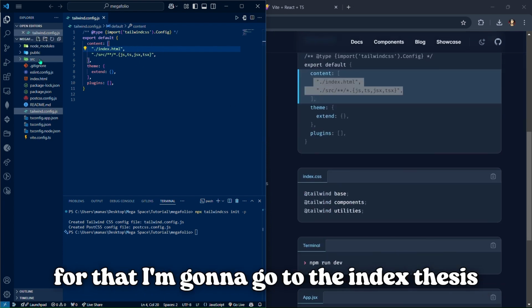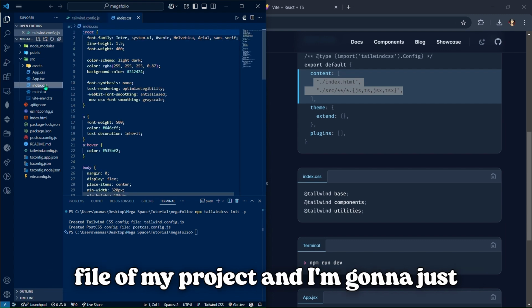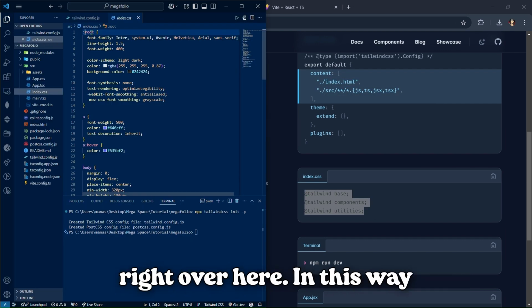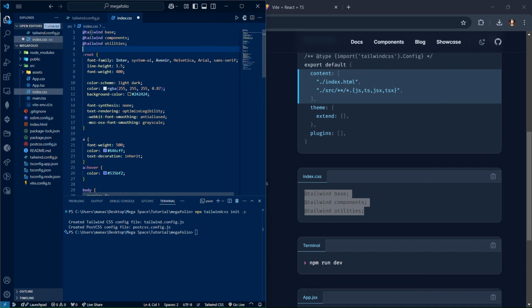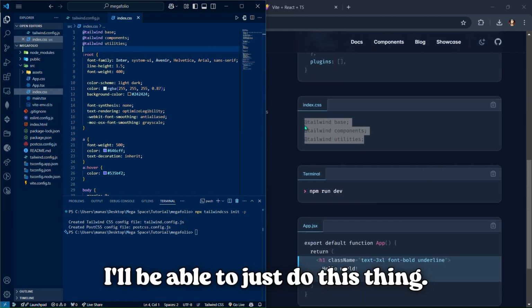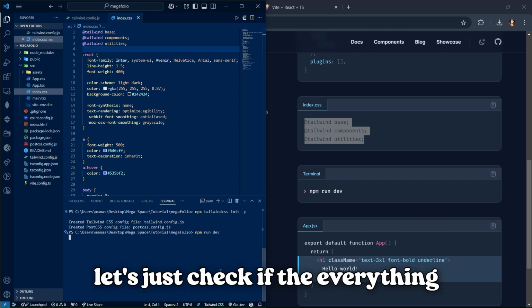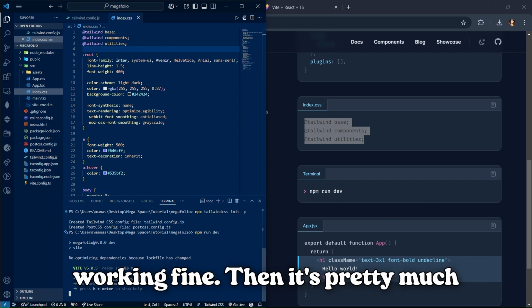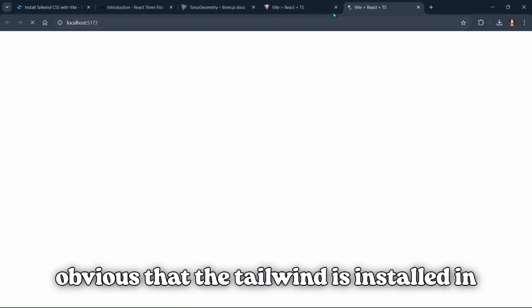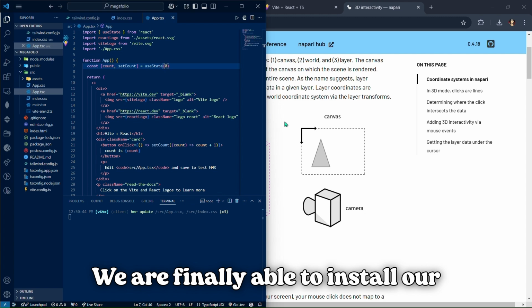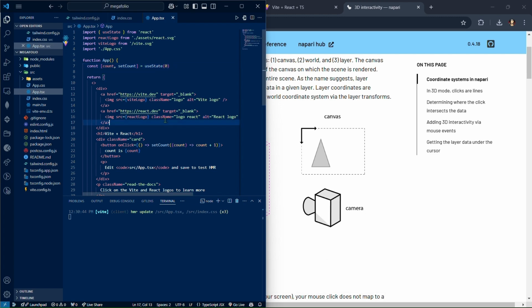Now after that, I'm gonna go to the index.css file of my project and just paste this thing right over here. In this way, I'll be able to do this. Then after that, I just need to run it and let's check. If everything is working fine, then it's pretty obvious that Tailwind is installed in our system. Now, okay, good. Guys, we are finally able to install our Vite app.